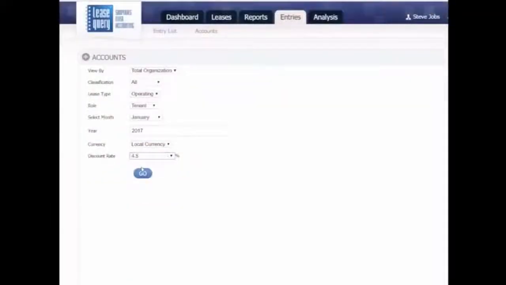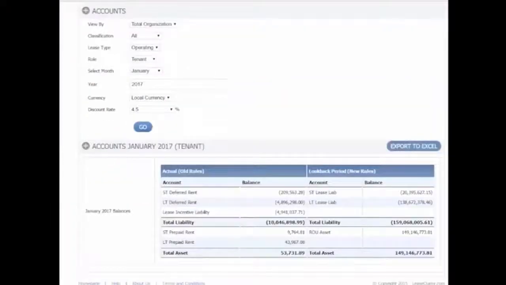LeaseQuery is a tremendous asset to our firm because it allows us to effortlessly provide our clients with details pertaining to each of their leases and the effect of the new lease accounting rules on their lease portfolio.